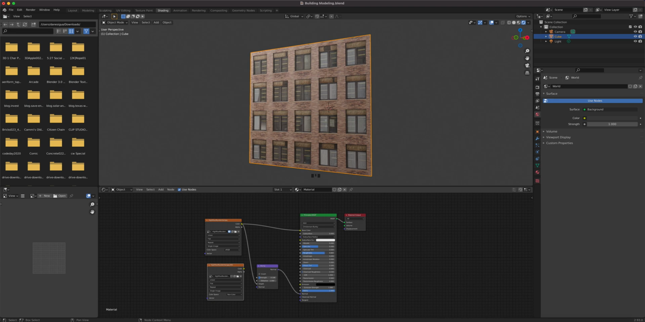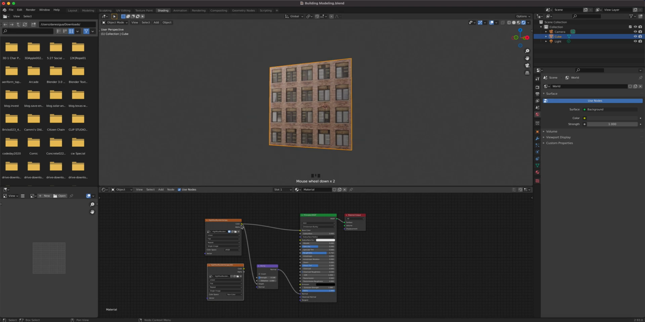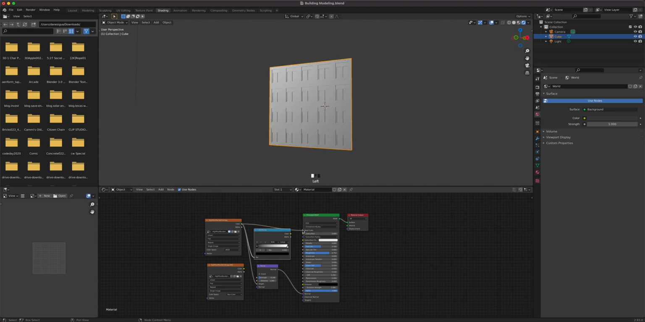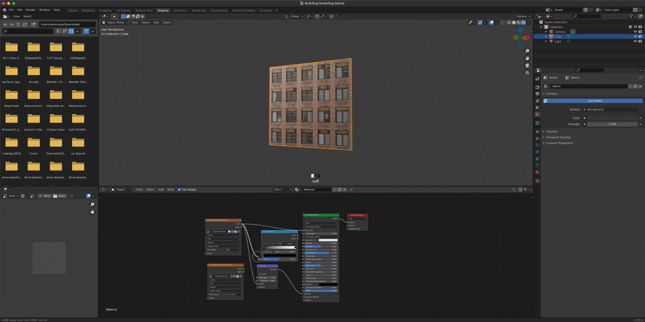All right, so let's make this whole image a little rough. I can put, let's see here, I can plug this. Let's add a color ramp. Where's my color ramp? All right, color ramp right here. Let's direct that in there. We want the color ramp factor color to roughness right here.